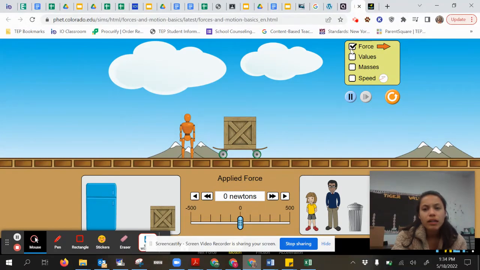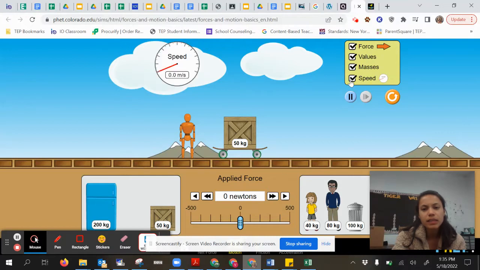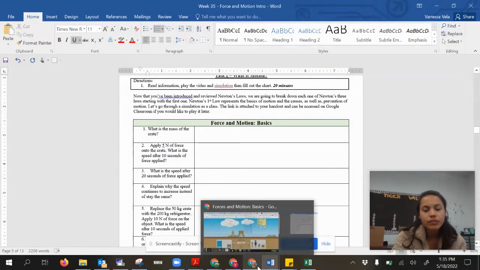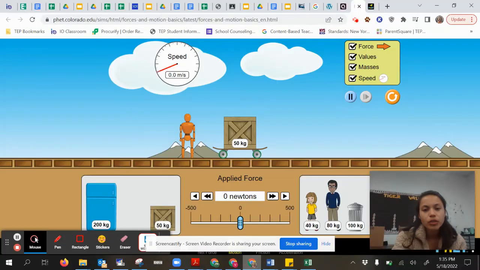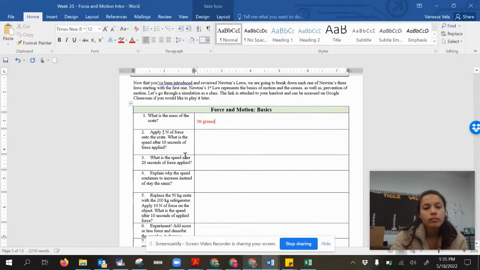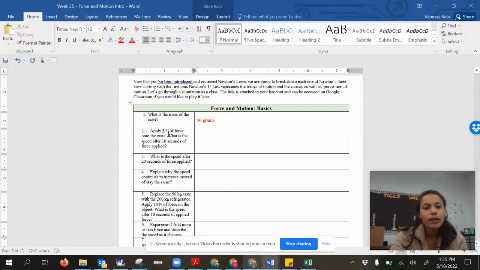Click on all of these items so they have a check. Force is already given to you. Click on values, masses, so you get the mass of each object, and then speed. Okay. All right, now that you've done that, we're going to determine the mass of the crate. The mass of the crate is 50 grams. So you write 50 grams.